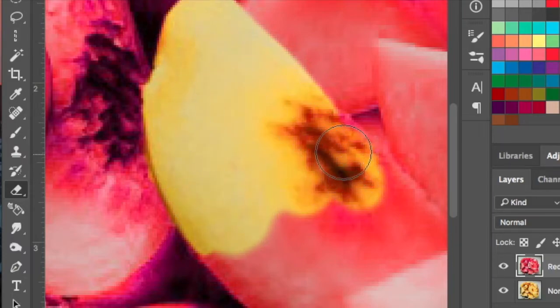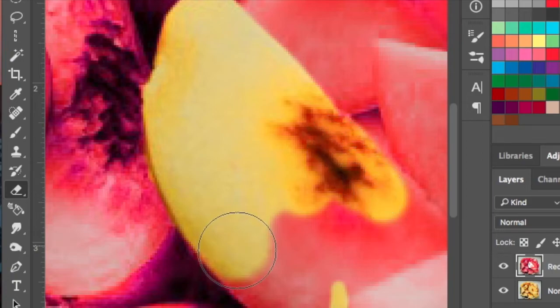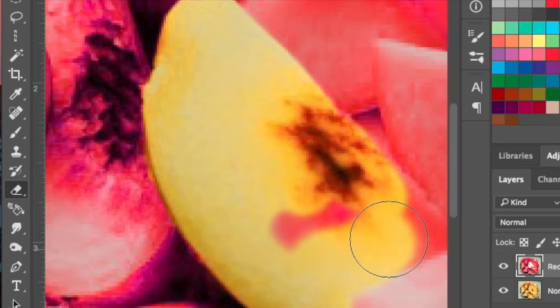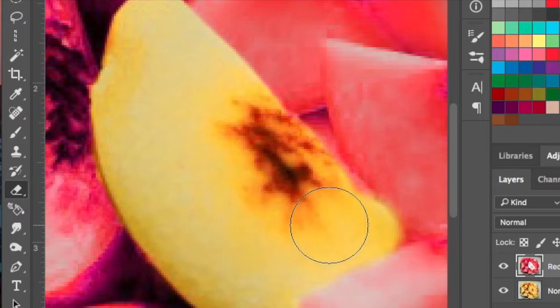In fact, that's a good idea. Maybe I should have created masks. You kind of get what I'm doing. I'm not going to do a very good job on the last little bit, just so you can see what I'm doing.